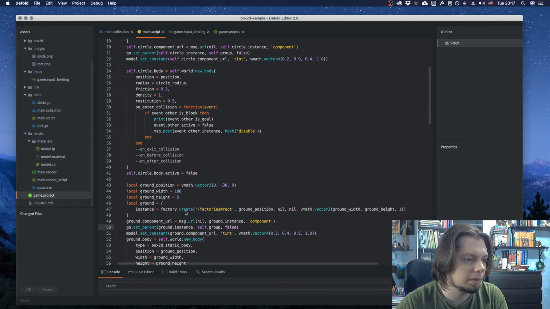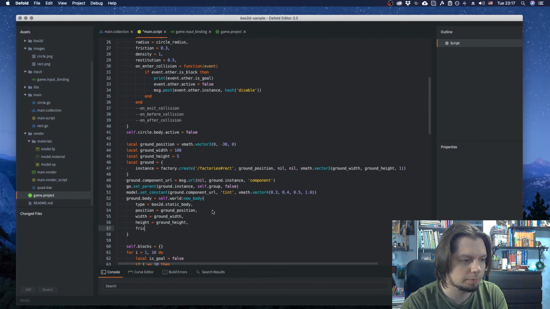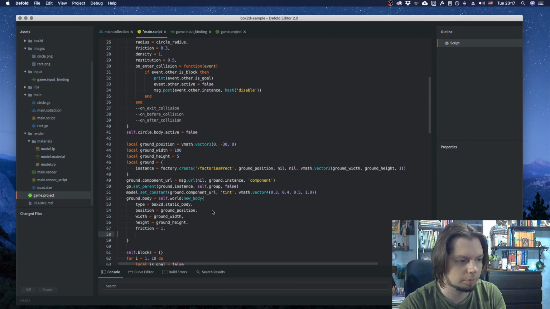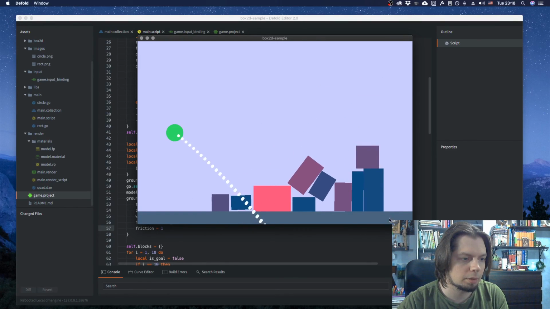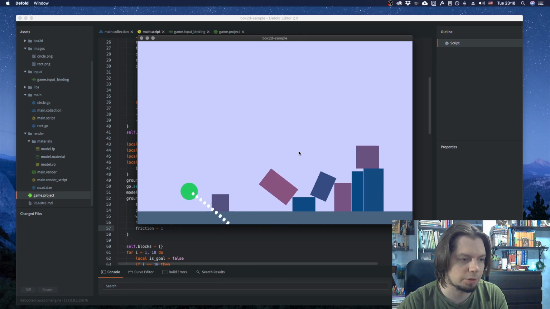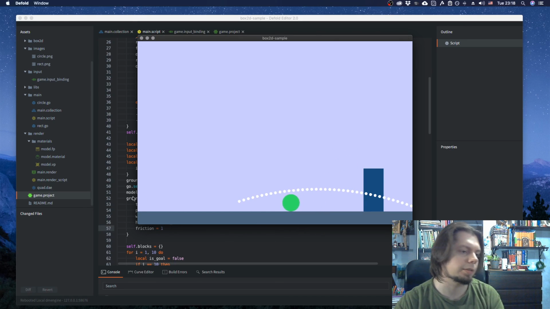And we can get the friction for the ground higher, so the ball does not roll that much. Nice, I like it.